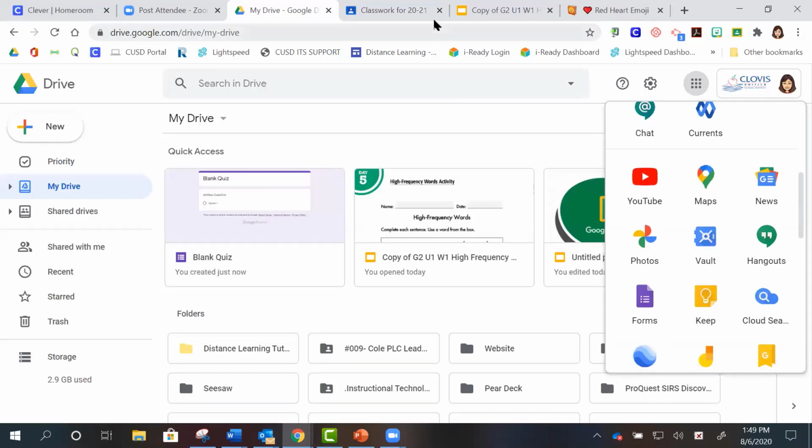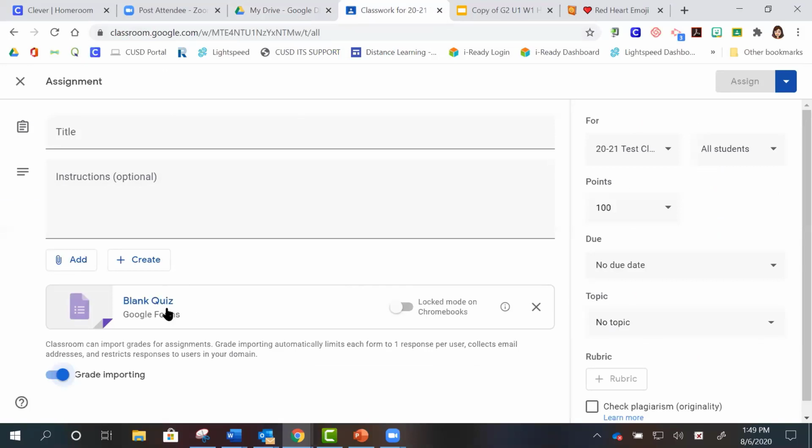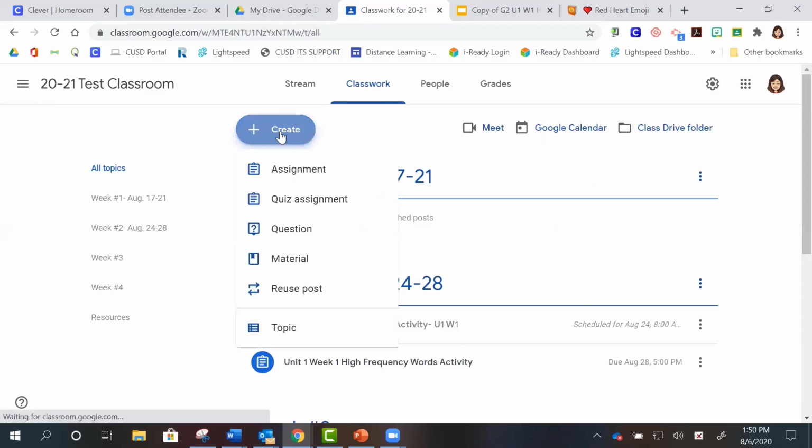So like I said, this button is just here if you want to make a quiz for your students on the fly, okay? So it's going to create that blank form. You can title it, you can work on it, and then you can assign it right then and there. So that's what that option is going to be under the Create tab, okay?